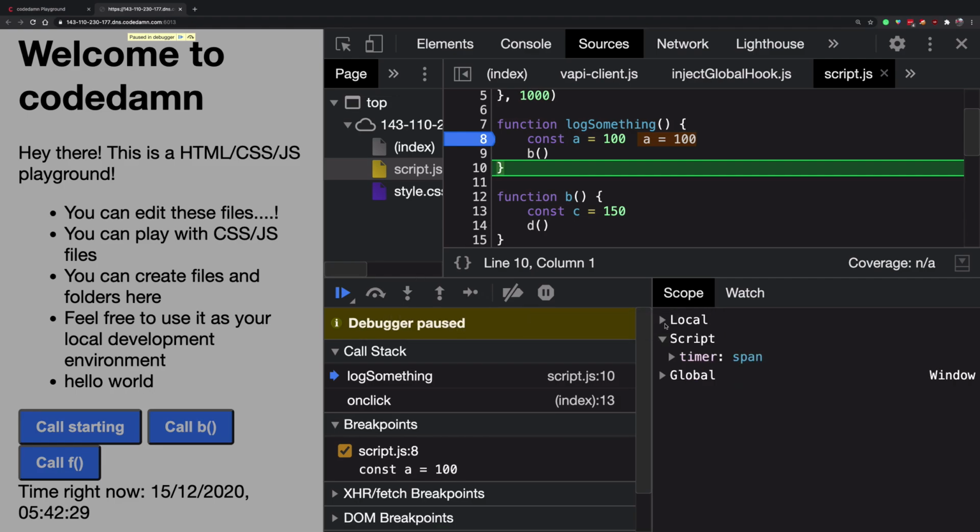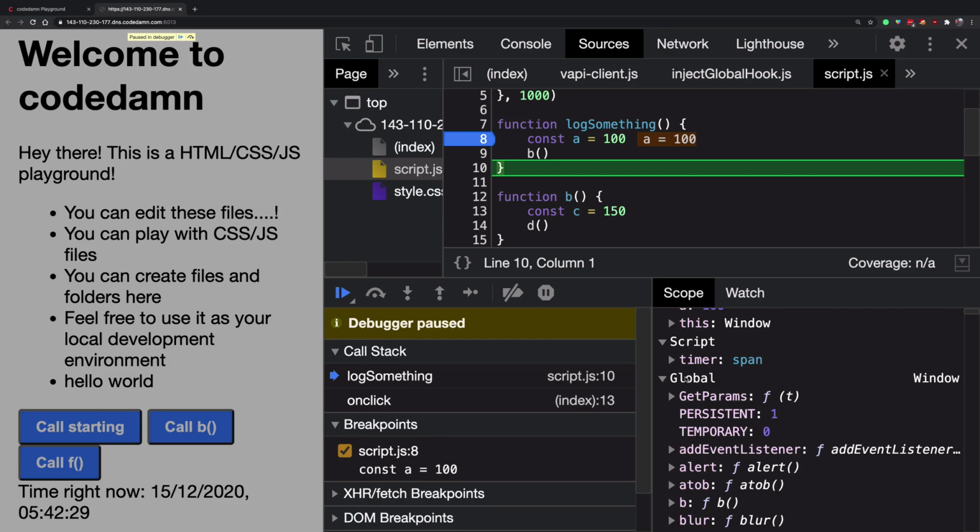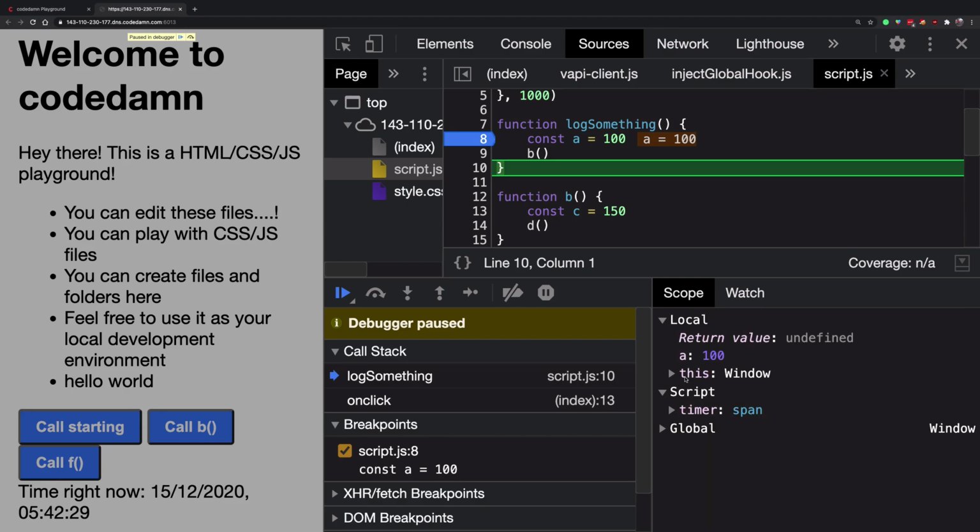And you can see right here, once the execution ends, you also get a return value, and you get the variables which were in scope at that time. You also get access to this. That's a classic JavaScript this, right? And yeah, you see all sorts of global stuff as well, if you want to have any information.